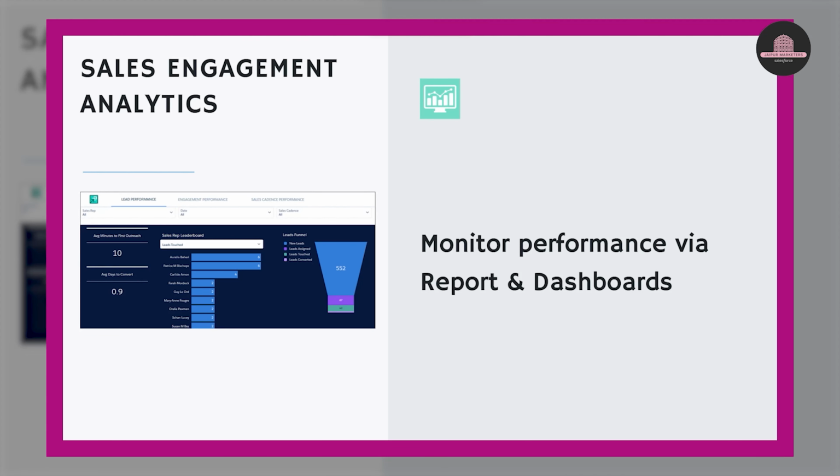We have done a lot of chit chat about all these features. Now this is the time to show it live. So let's start the demo of the sales engagement feature in Salesforce Sales Cloud.